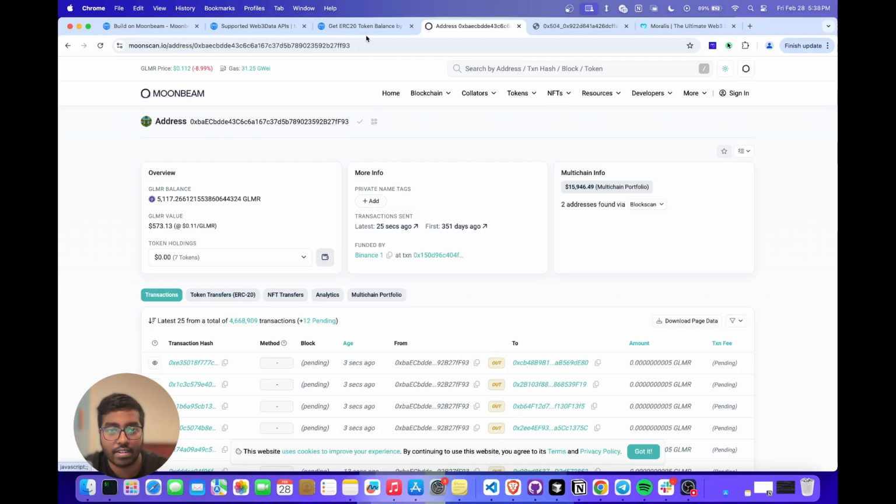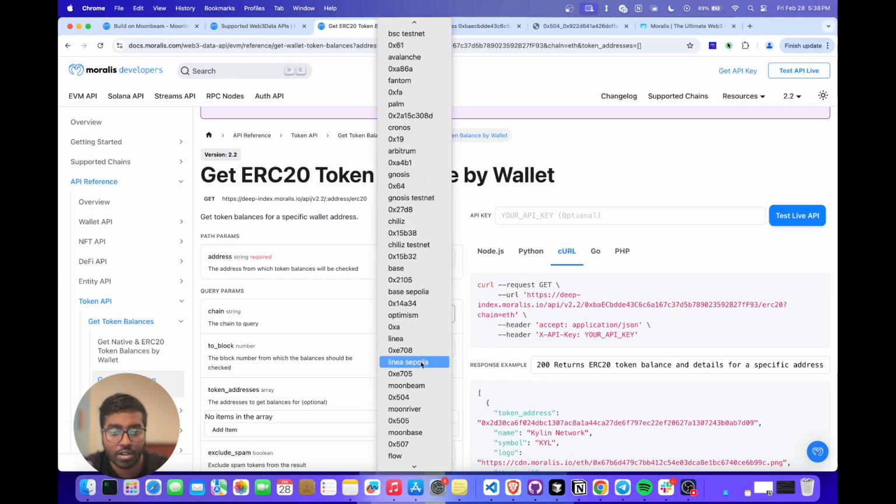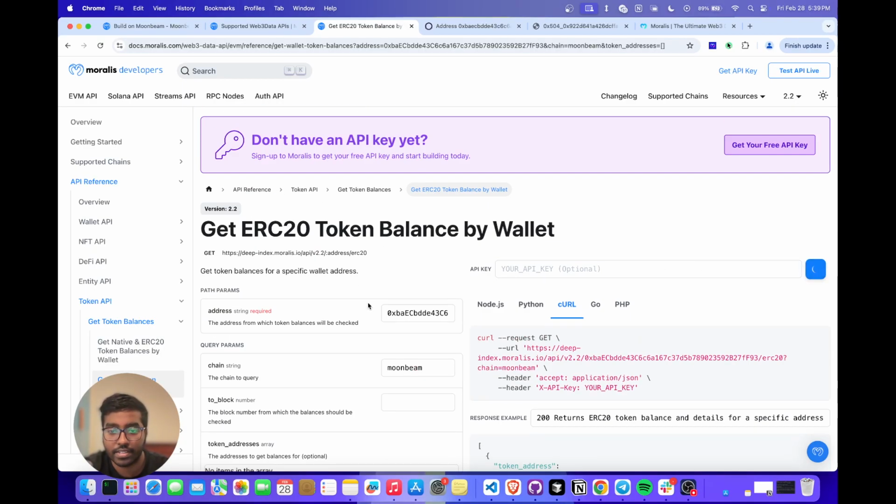So with this, let's try to query the address. Okay, now let's set the network to Moonbeam. There we go. So you can also put in extra parameters here. So you can put in up to which block you want to query the balance. You can also get the token addresses you want to check the balances for, etc. So now I'm just going to query this.